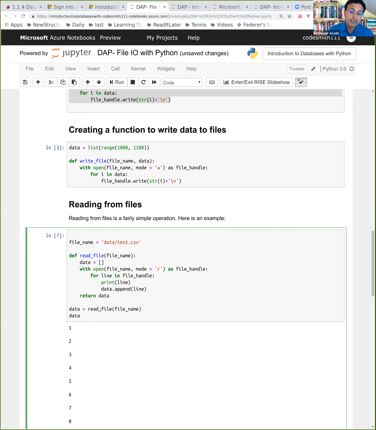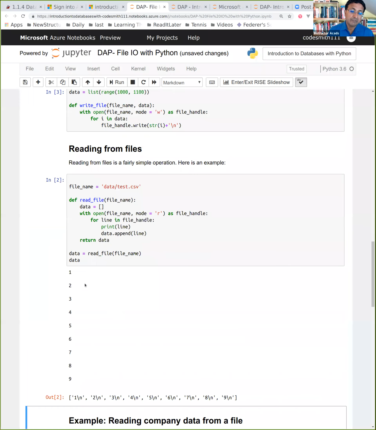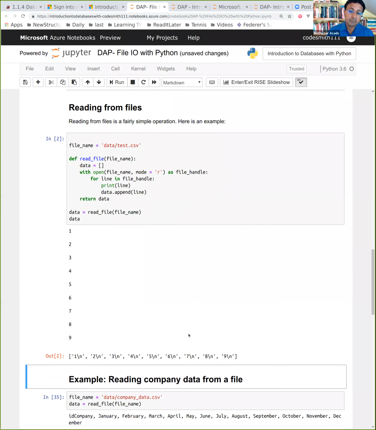So if I say read file and pass in the file name, which happens to be the file we just wrote, then I can read it, and because it's Jupyter, I can even display it. Right, nice and easy. This is the print part, and this is the display from the data call.